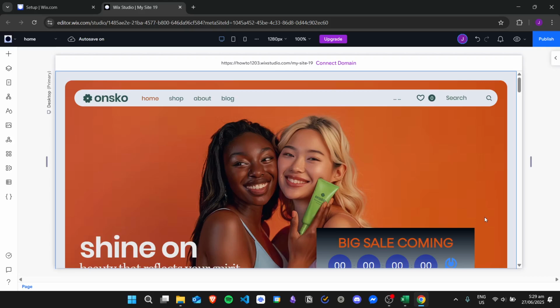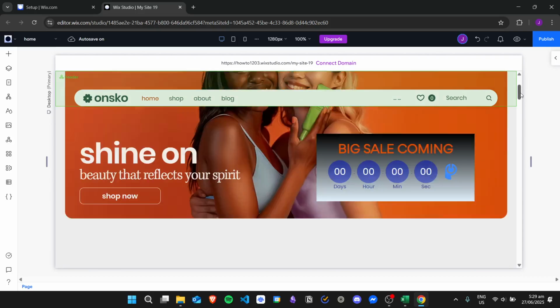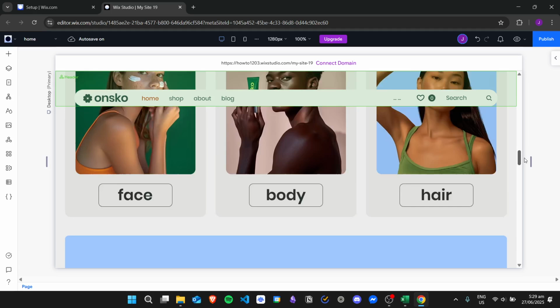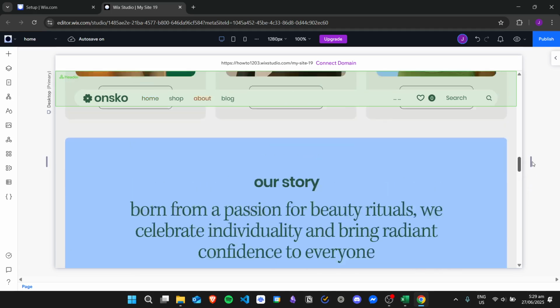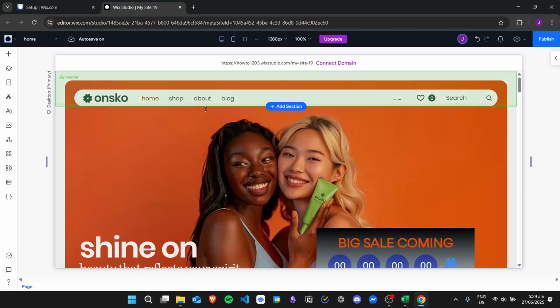Hi there, today we're going to learn about how to set up a booking calendar in our Wix Studio website. So I have here a template website that sells skin products, and I want to add a booking service, for example, for skin test services.